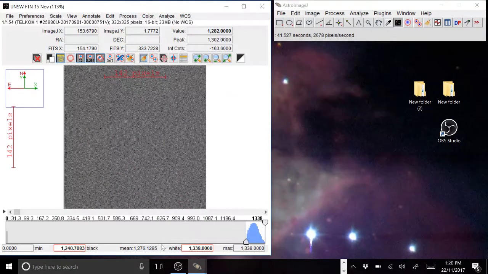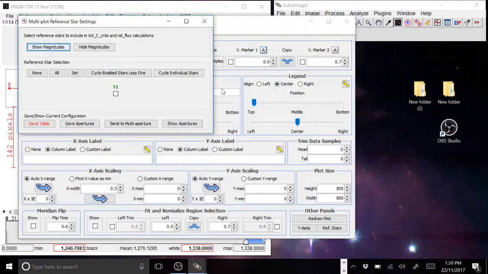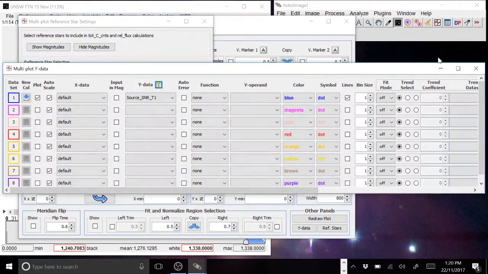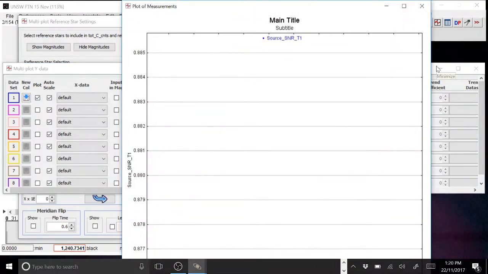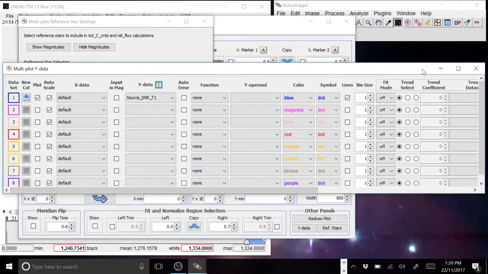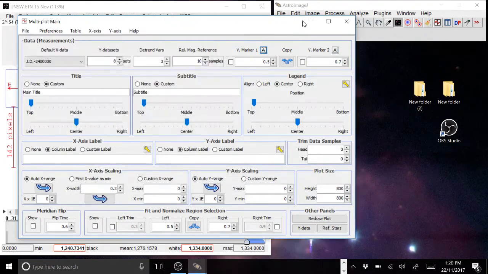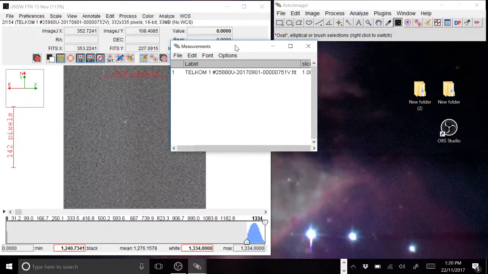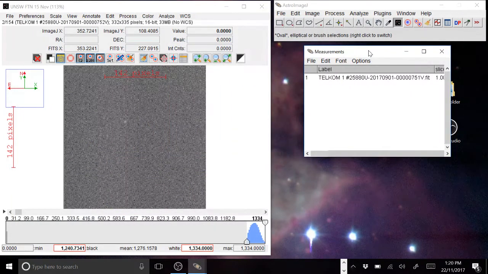You place apertures, click where your target thing is, so for us it's a satellite. We click once, then out of it we right click, and it opens up about 6 or 7 windows. Minimize all windows except one, which is the measurements window.